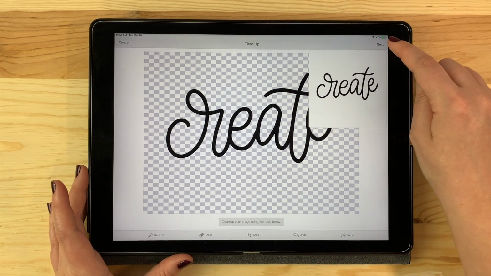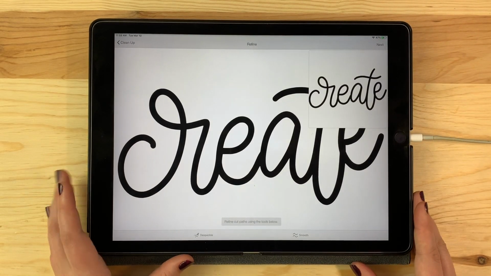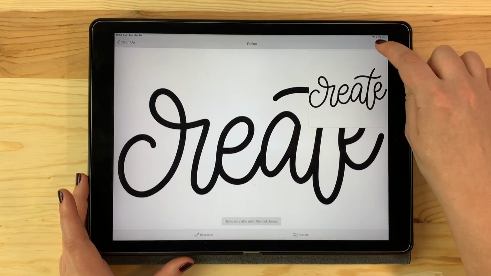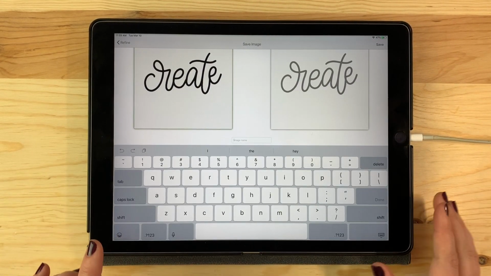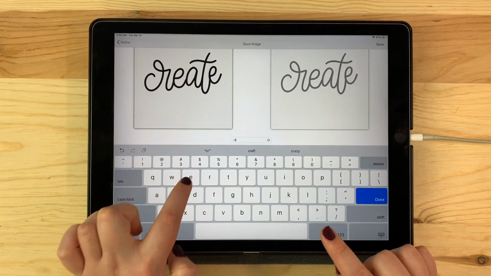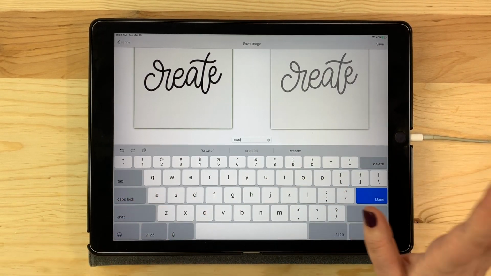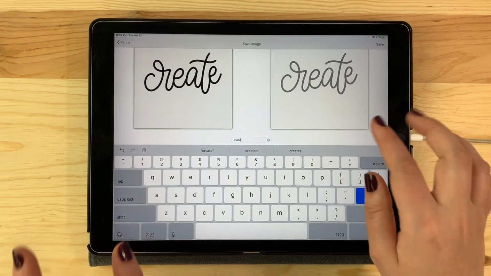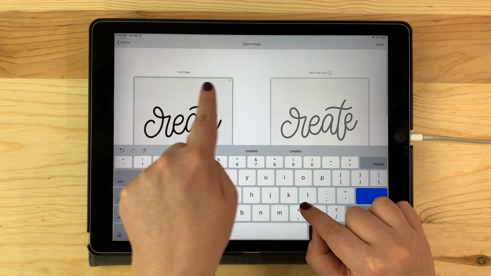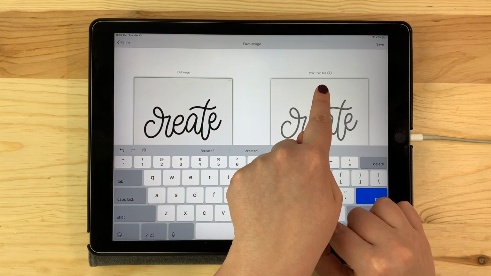So I'm just gonna go ahead and hit next in the top corner. Again, this gives you more options to edit. I'm just hitting next, and then I'm going to save the file as the word create. I'm very creative, I know. And then you have two options. You can save the file as a cut image or a print and cut image.